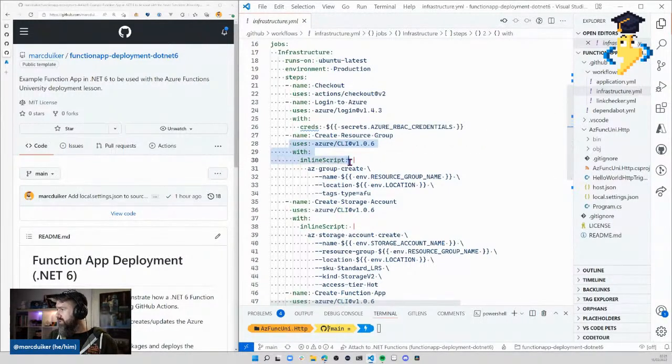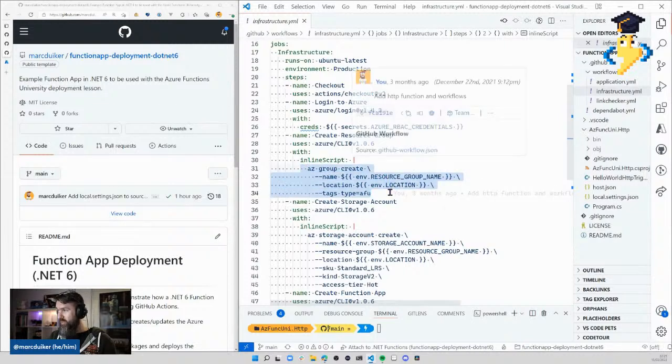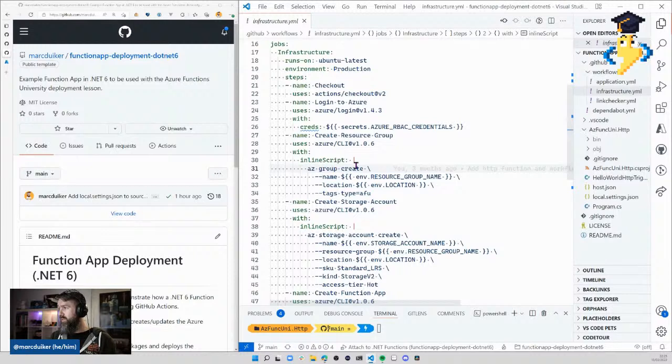So we're using the Azure CLI GitHub action, and that allows you to execute an inline script. And this inline script should be familiar because we have been running this before as well in our own terminal. So it's using az group create, and we provide a name that's read from an environment variable, provide a location that's read from an environment variable, and we're also specifying one tag, which is again optional.